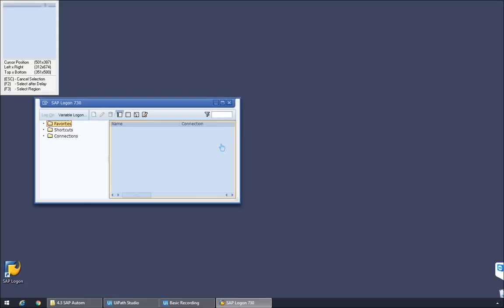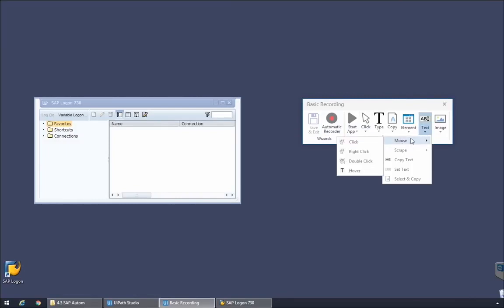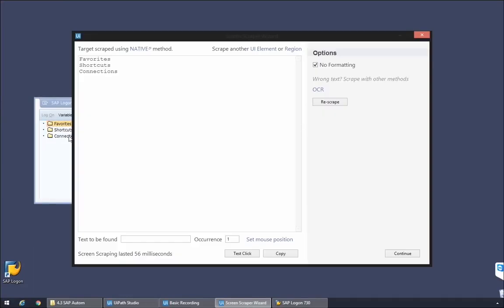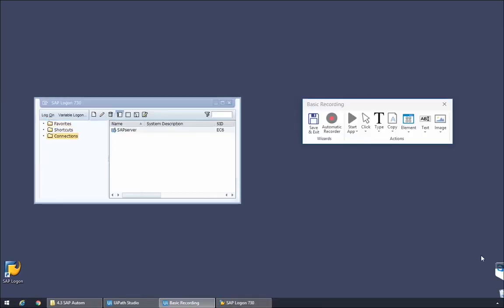We'll use a click text action. Exit the automatic recording mode and manually add a click text action by going to Text, Mouse, Click, and then indicate the desired element. UiPath will show the screen scraping wizard. If this is your first encounter with it, here's how it works. This is the preview area showing you the text elements identified inside the selection you've just made. The next step is to copy from here the exact text corresponding to what you wanted to click on and paste it here in the text to be found field. And that's it. Now when you click continue, UiPath will perform the click, in our case on the connections folder, showing the list of servers.